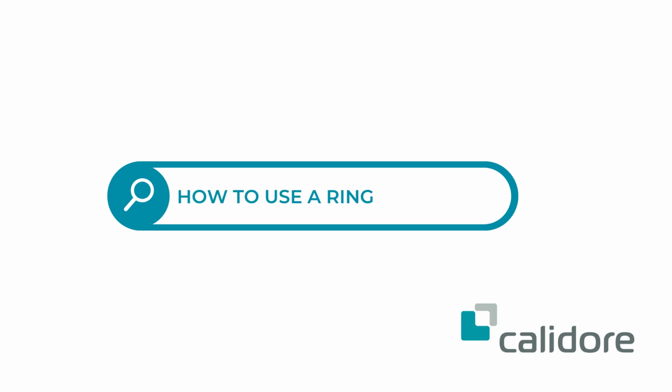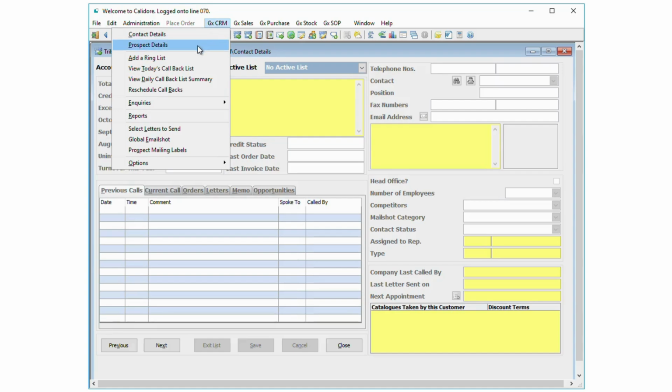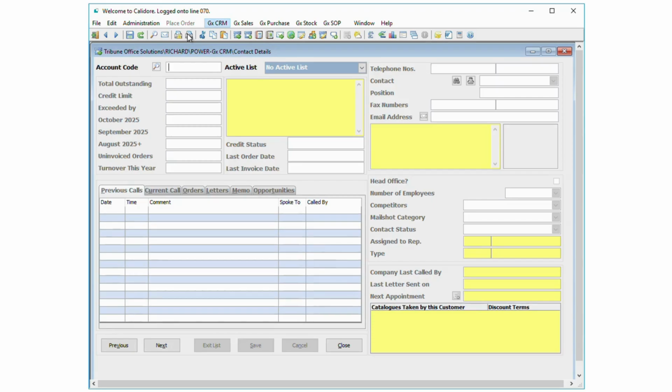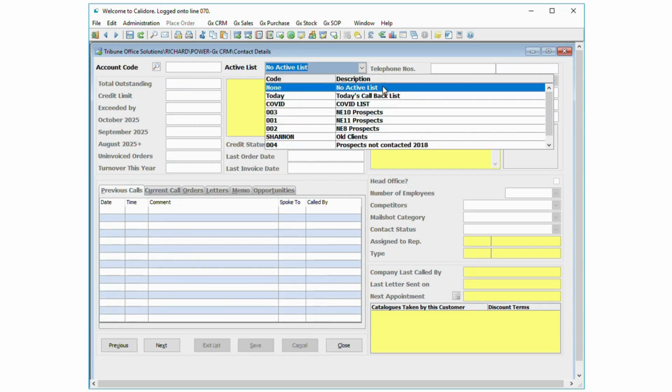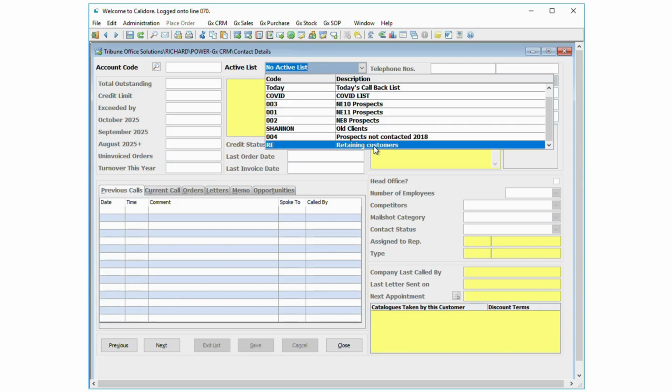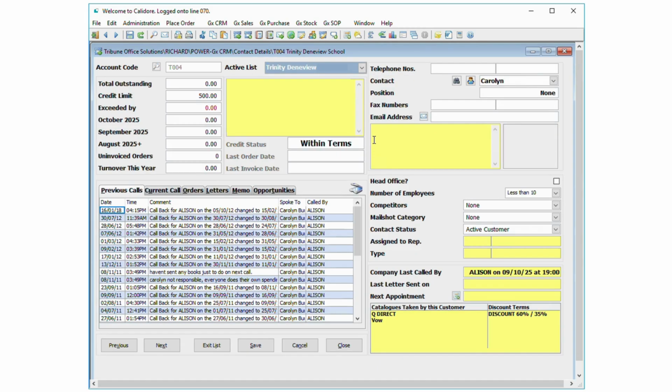Now that we've created our ring list, let's put it to use. First, head back to your CRM tab and click on Contact Details. Then go to your Active List. This is where you'll find the ring list you just made. Select it, and straight away you'll see the first contact appear.